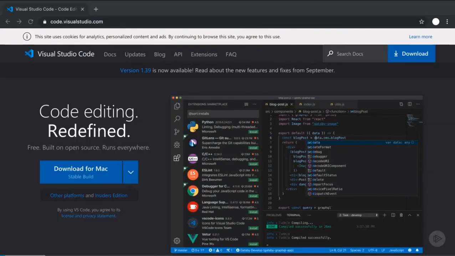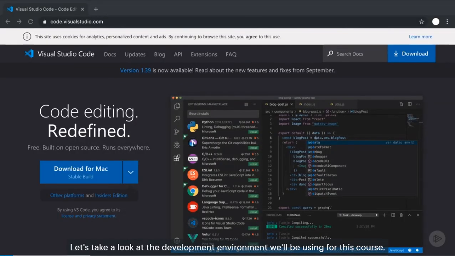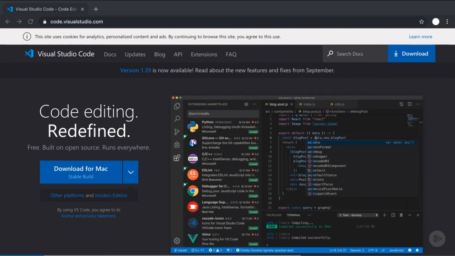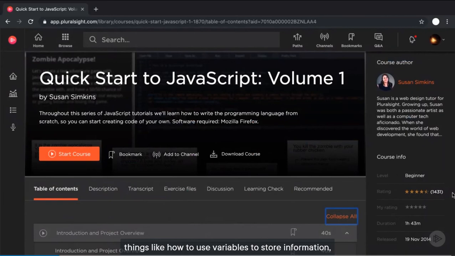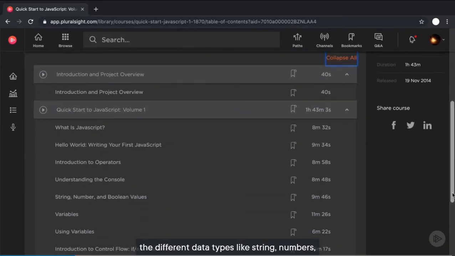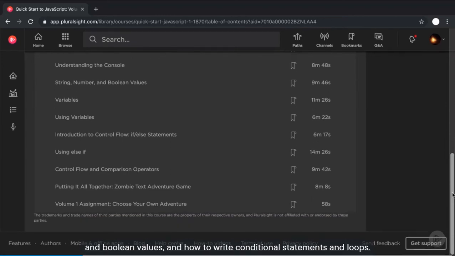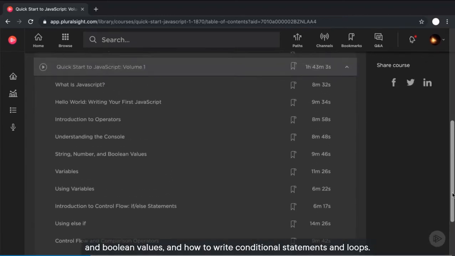Let's take a look at the development environment we'll be using for this course. All the demos in this course will be done in Visual Studio Code, which can be downloaded from code.visualstudio.com. To get the most out of this course, you should already know the basics of JavaScript. Things like how to use variables to store information, the different data types like string, numbers, and Boolean values, and how to write conditional statements and loops.